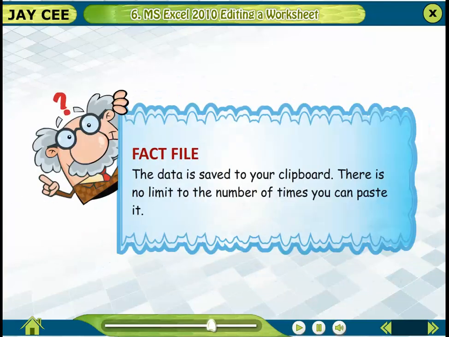Fact file. The data is saved to your clipboard. There is no limit to the number of times you can paste it.